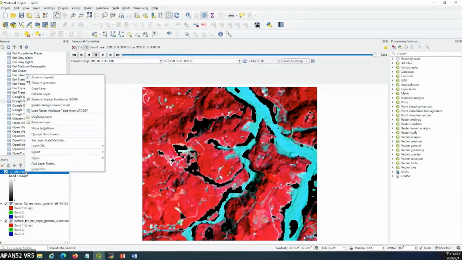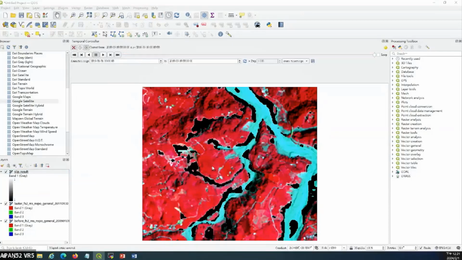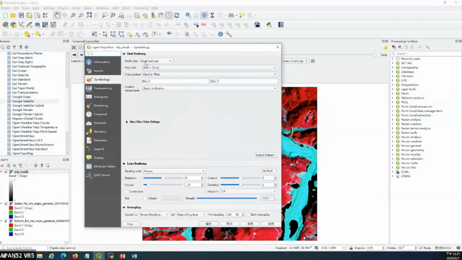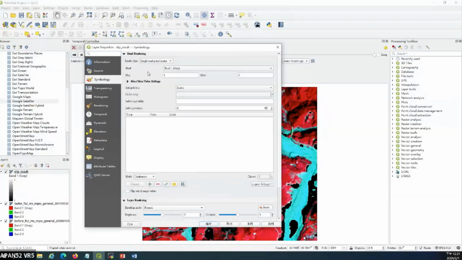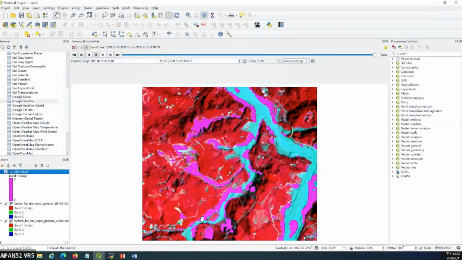Maybe the black area is not that clear to see, so maybe we can change it to different colors. Single band pseudo color, rainbow. So you know where the denser area is between these two images. Because you use change detection, this kind of thing can be performed more easily.